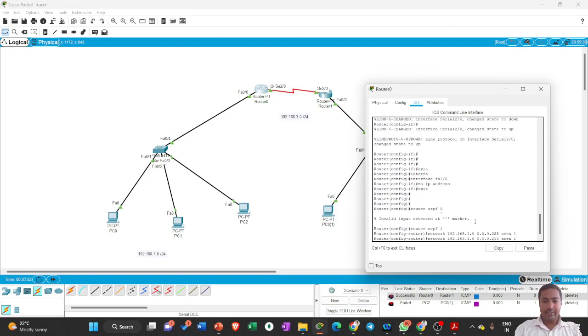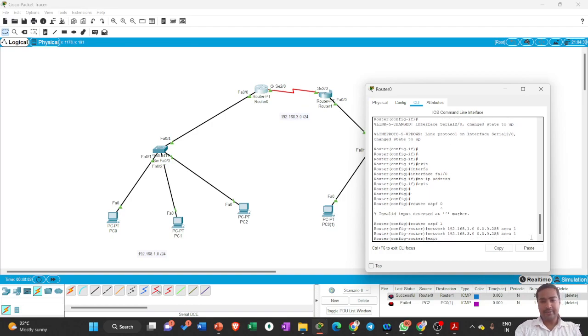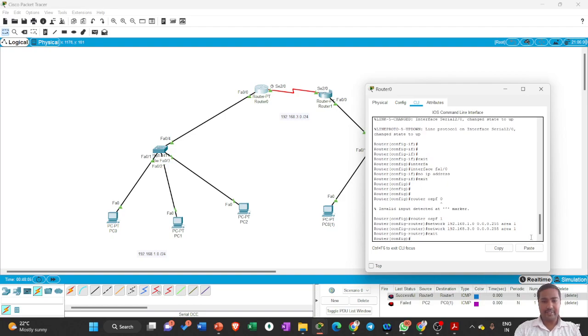Likewise, I should talk about the other directly connected network. This network is going to be 3. Then I press enter. Then I exit this mode. So I have just now configured OSPF for this router.